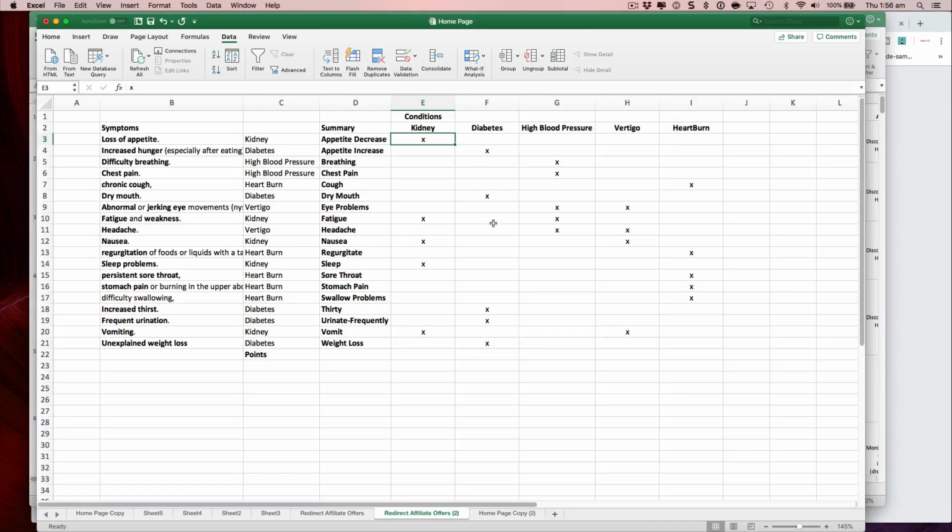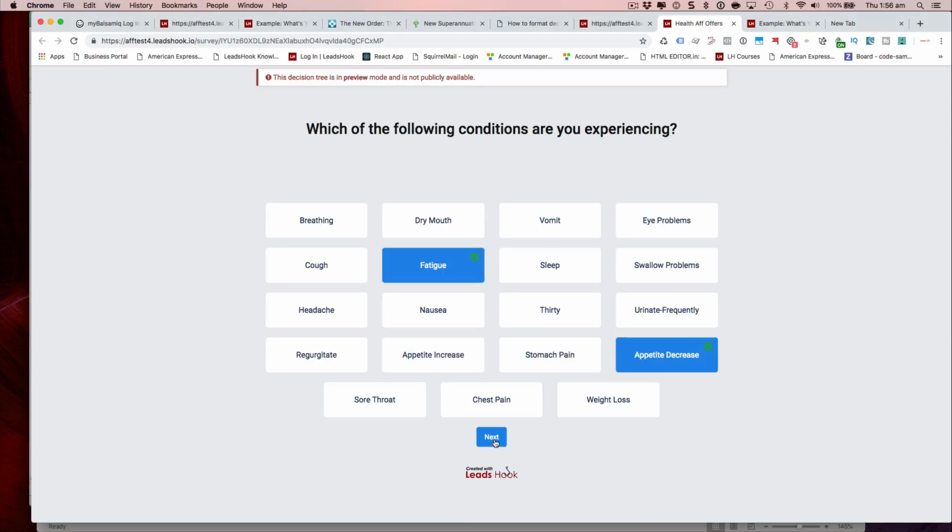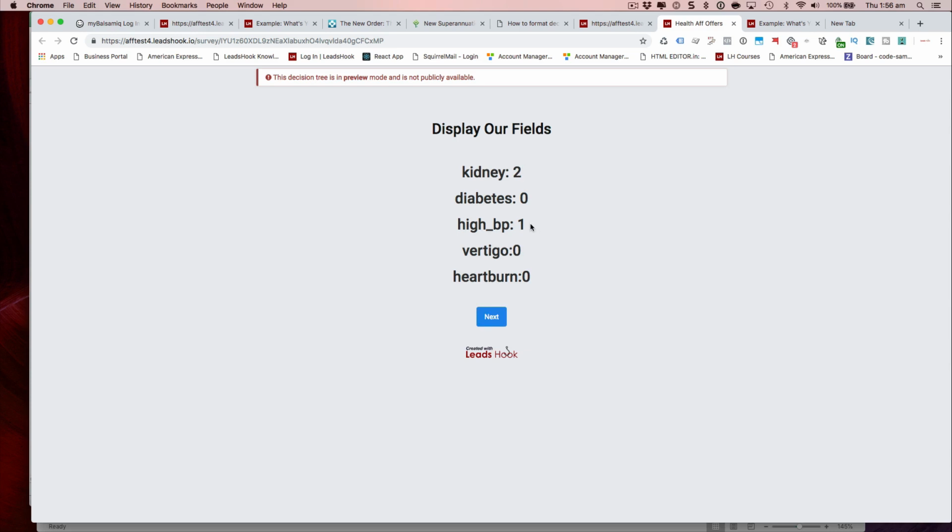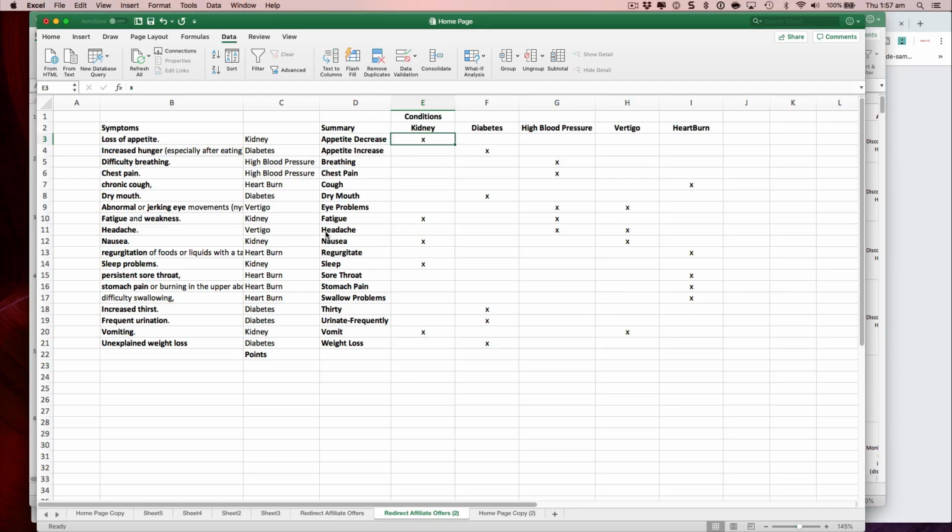But you can see if I pick fatigue, it's also going to add a point to hyperpressure. Okay, so it's going to add points to 2 places. Let's have a look. There you go, 2 for kidney, 1 for hyperpressure. Right, so the whole thing is working beautifully well. All right, so now we know that our calculations are correct.